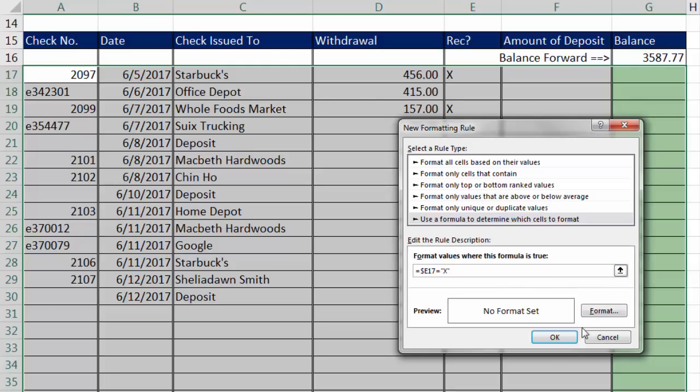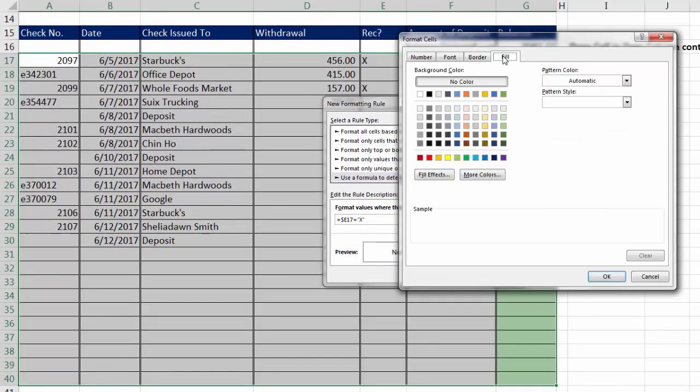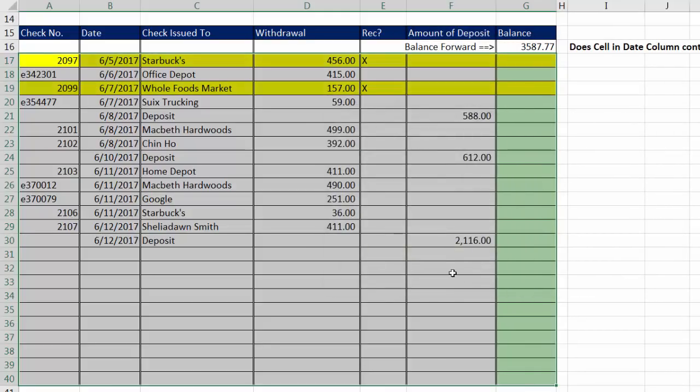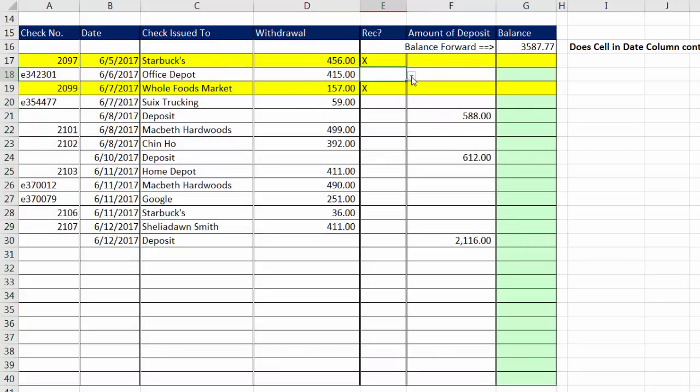Now we have to specify what formatting we want applied to each cell when it comes out true. So I click Format. I'm just going to add yellow. You can add any formatting you want from any one of the tabs. Click OK. Click OK. And that is amazing. Now when I come here and from Data Validation dropdown, select an X, instantly conditional formatting highlights with yellow the entire row. All right, we did our borders. We did our data validation with an X. We did our conditional formatting to highlight the whole row.